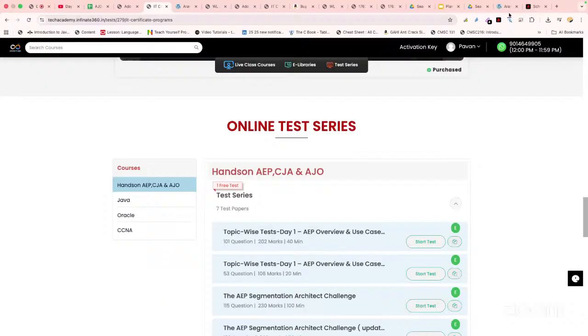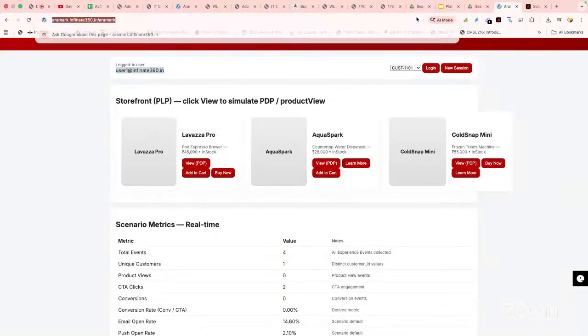Okay, now coming into the sphere. Okay, now coming into our tool.